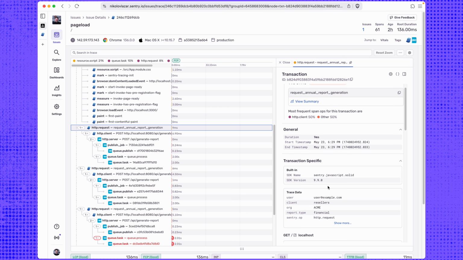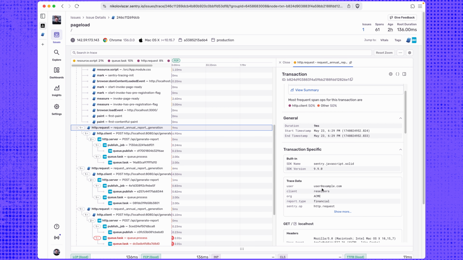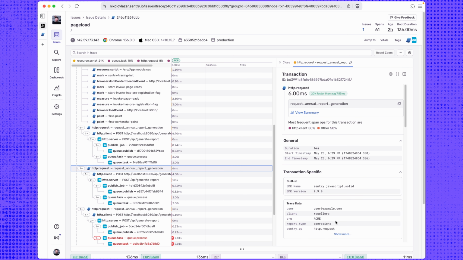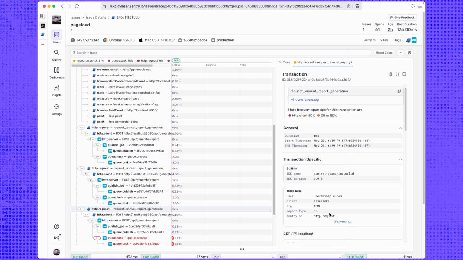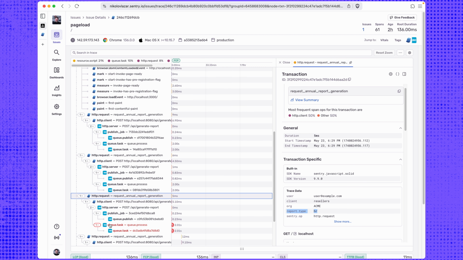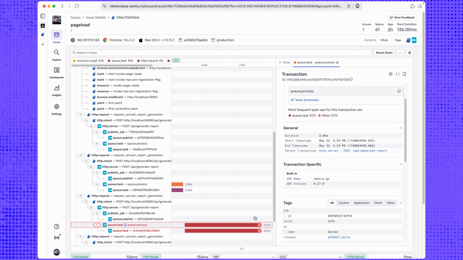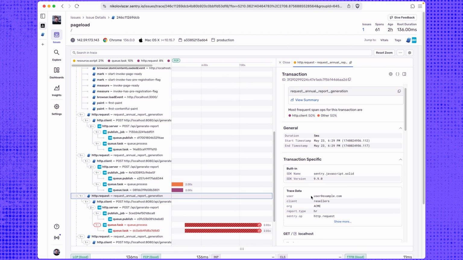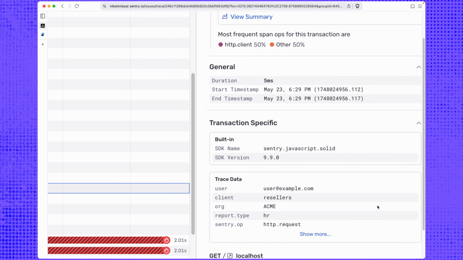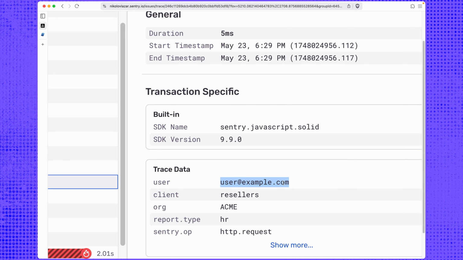This one, as we can see, we have the user, user@example.com, it's on the resellers, it's the Acme org, and it's a financial report. So this one is okay. The next one is the operations report. Again, this one is okay. The next one is the HR report, which was breaking, and we can actually see that here. We can see that the queue.task is red, and there's a little fire icon right here that tells us that something is wrong in this request, but we actually know now that this is the user that triggered the background job.